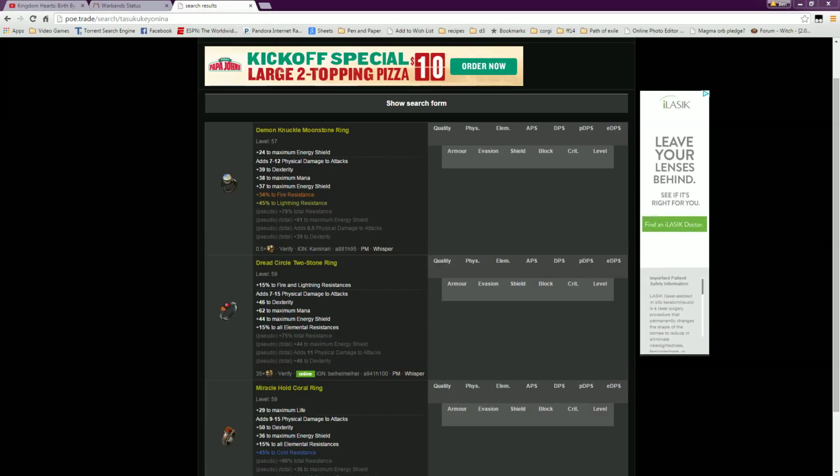The second ring has a much better physical damage roll than ours, better dexterity, better mana, better maximum energy shield, and the resistances are more equally spread out. Now, if we look on the bench over here, which you can't see, but I've got it. That's somebody I just sold to, I think. This ring could take life.